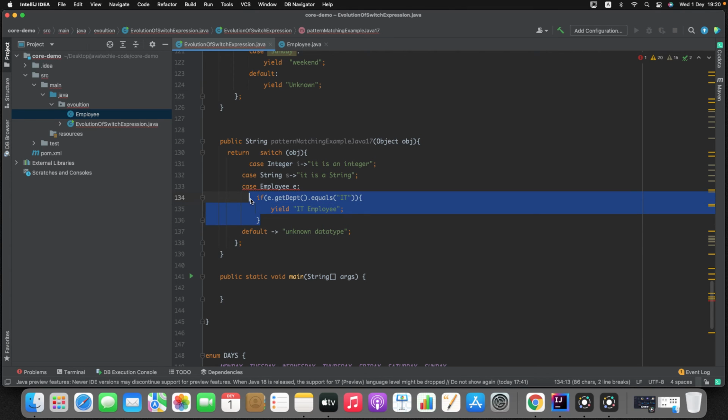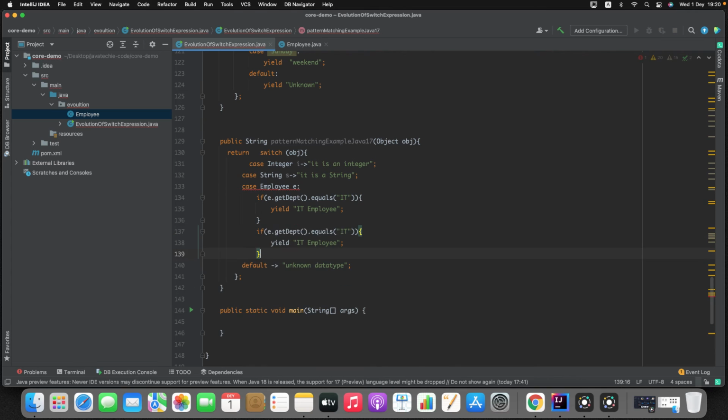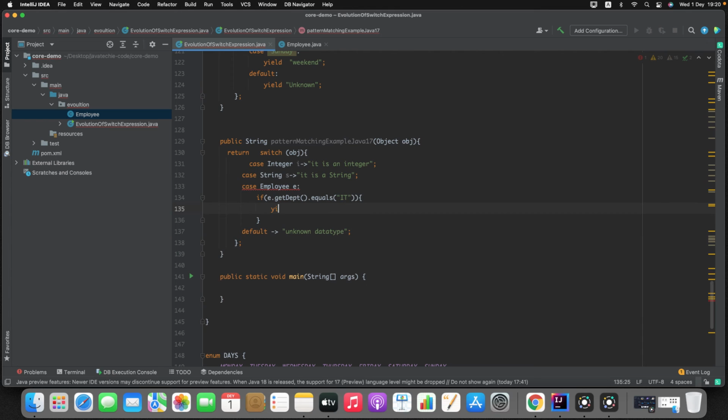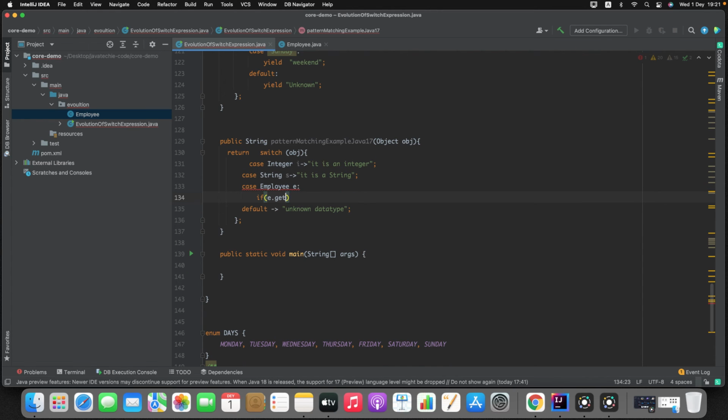So for example, let me add it. I just want to add multiple conditions like this. Let's say civil, so I'll add civil employee. Fine. Something like this, I just want to add a condition inside the case statement. To do that, there is a feature introduced in JDK 17 that is called guarded pattern. So I'll show you how we can add that guarded pattern. Let me change this.